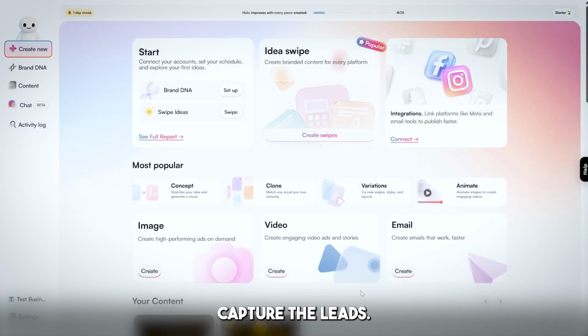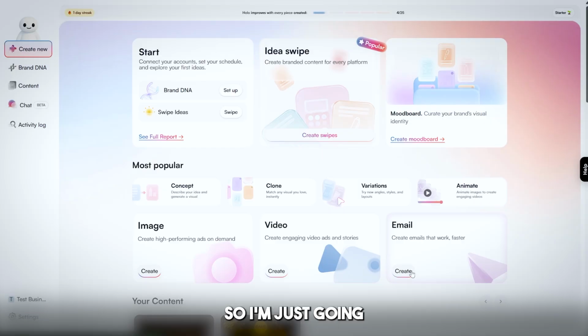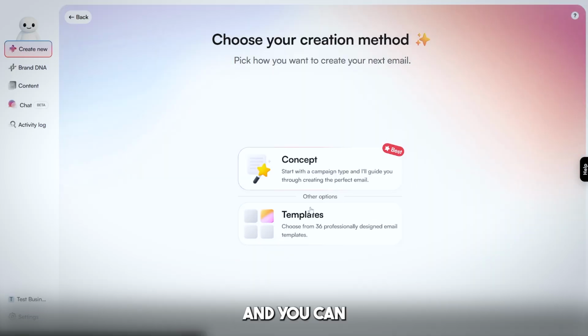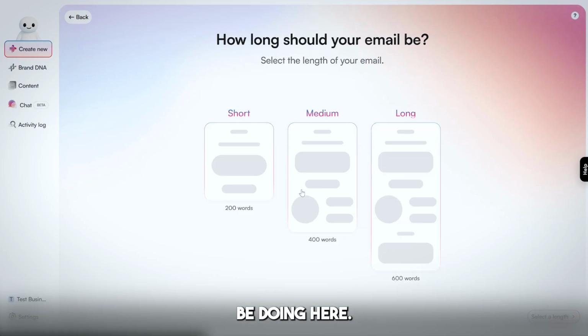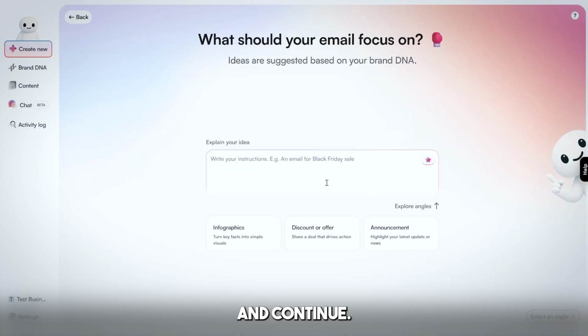Now we have our ads and our video. Now we need to capture the leads, okay? And for this, we're going to use the email function or the email creation setting, okay? So I'm just going to click on create in here. And you can select a template or you can just go for a concept, which is what I'm going to do in here. I'm going to select a short email and click on continue.